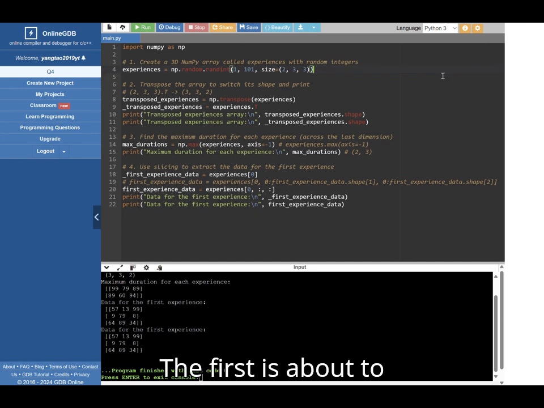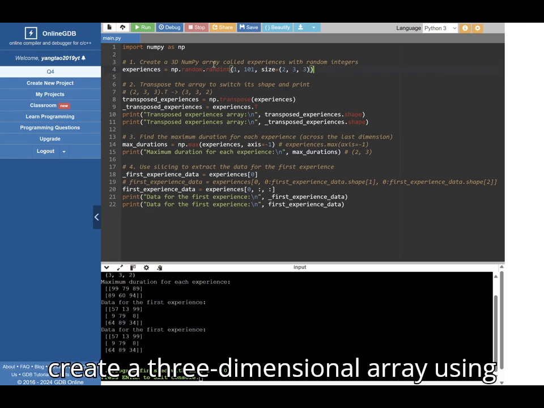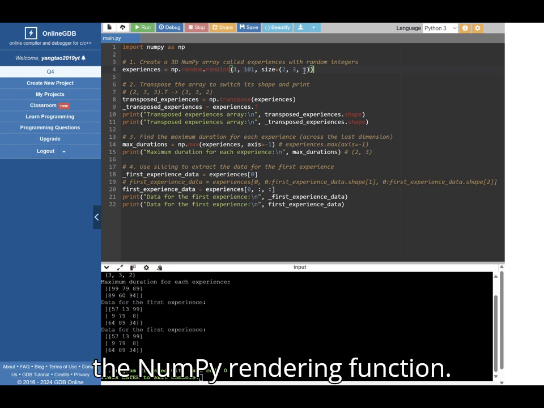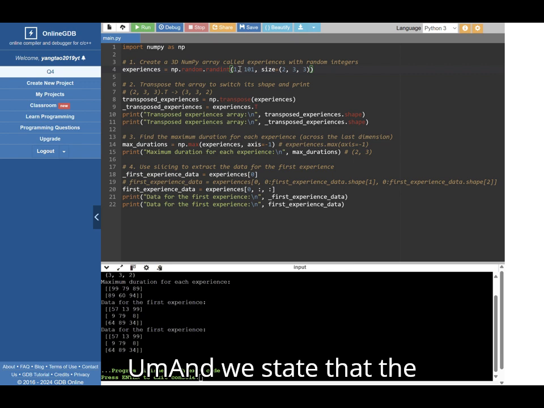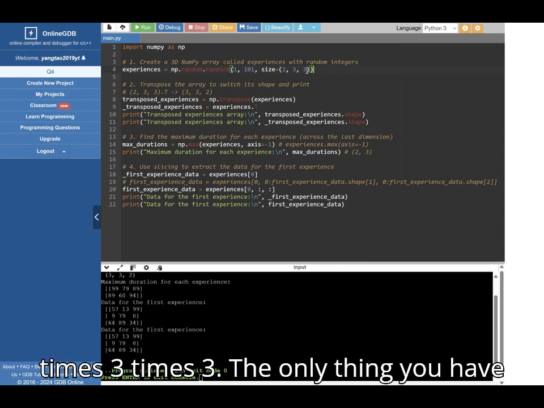The first is to create a three-dimensional array using the NumPy randint function. And we state that the range is from 1 to 101, and size is 2 times 3 times 3.